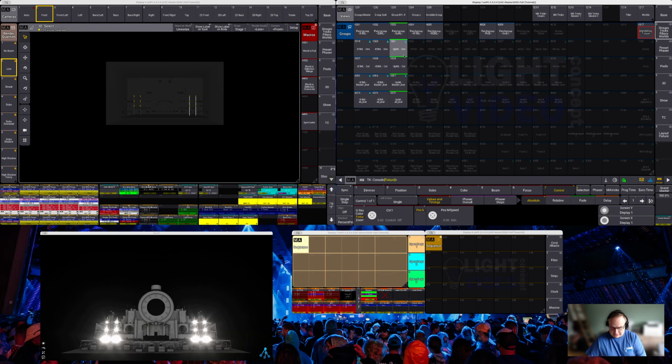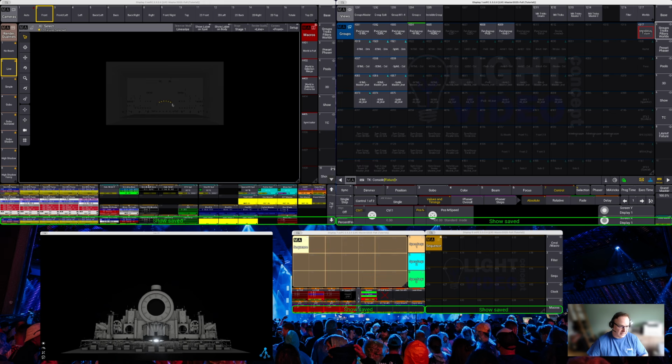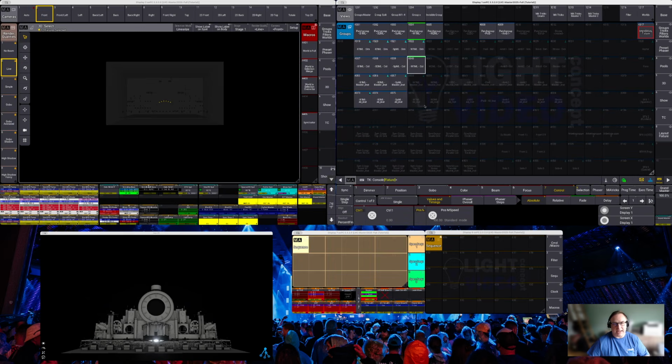Okay, so let's take the wash groups. It's 401 to 412. And here we have an issue in the on PC. You see that it's strobing. In Depends, it's not strobing. It is a custom fixture I used in this show.